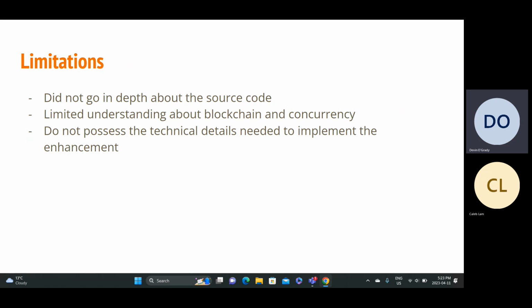Some limitations are that we did not go in depth about the source code. We had limited understanding about blockchain and concurrency, and we do not possess the technical details needed to implement the enhancement fully.